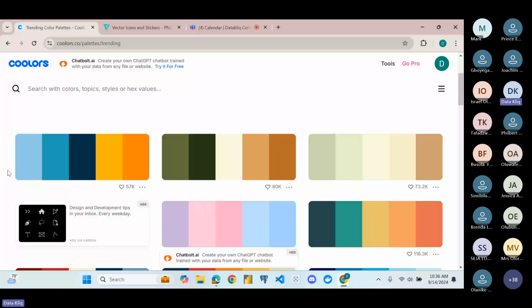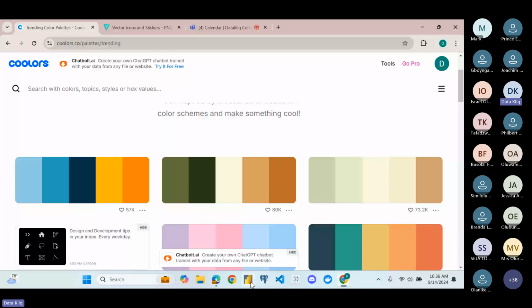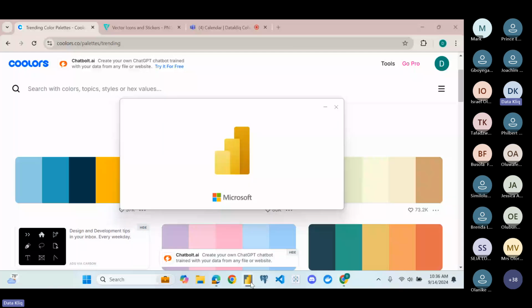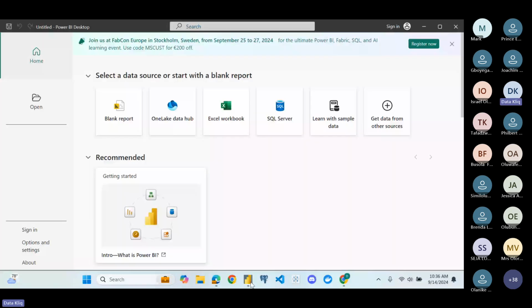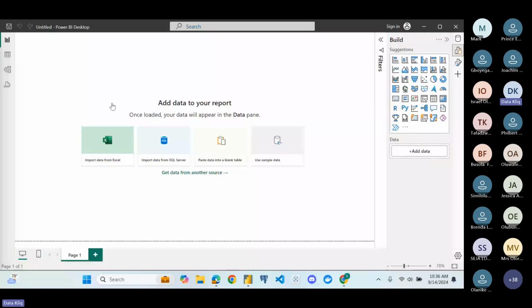So now let's go into Power BI, the main reason we are here today. Let's go into Power BI. My Power BI is launching. I'm going to start with a blank report.